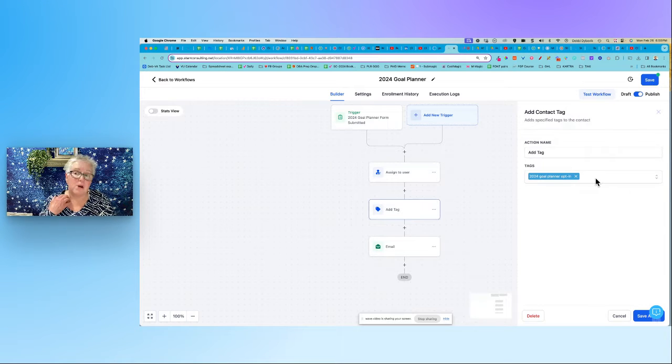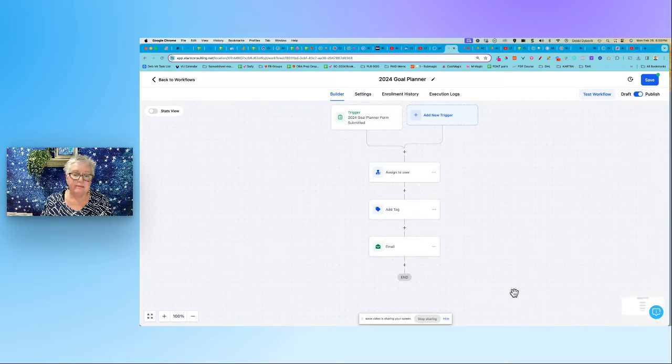So, you could put multiple tags at this point, though it doesn't really make sense. So somebody's come into my world. They've opted in. They say, yes, I want this goal planner. They've given me their name and their email. So now I'm tagging them. And then what's the next step? Normally, it's just to send them an email.